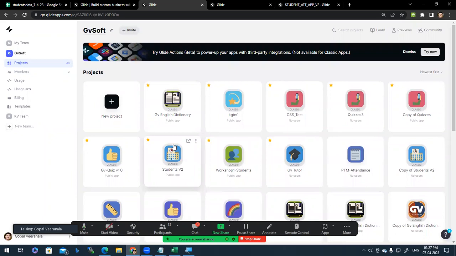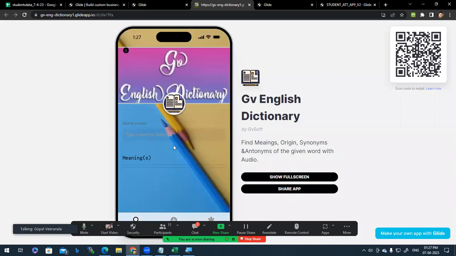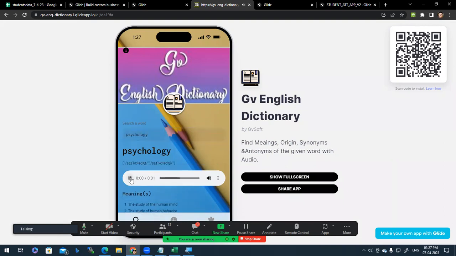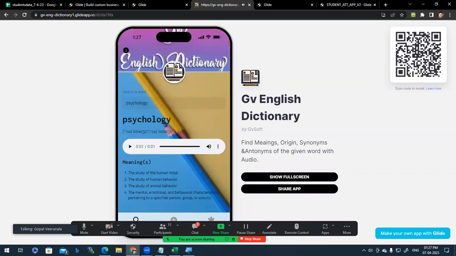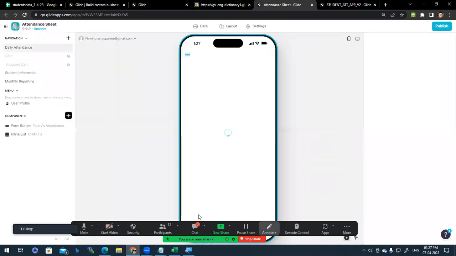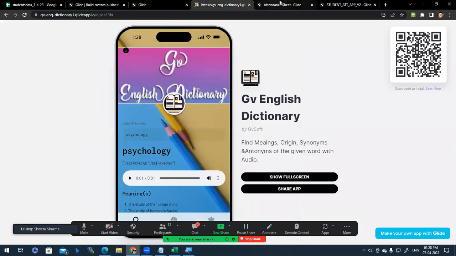Even we can add our own CSS. In this dictionary app, I have added my own CSS, changed the background and font, everything I have changed in this dictionary app. Here the background picture I have given in the CSS. Psychology. The icon also I have changed, CSS for icon and background and font. We can change that. There are many possibilities. That's what I want to tell you. Yes, sir. Very useful and interesting.